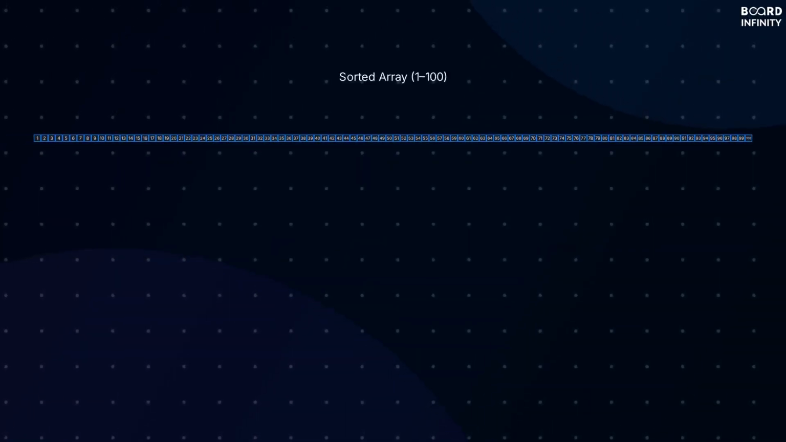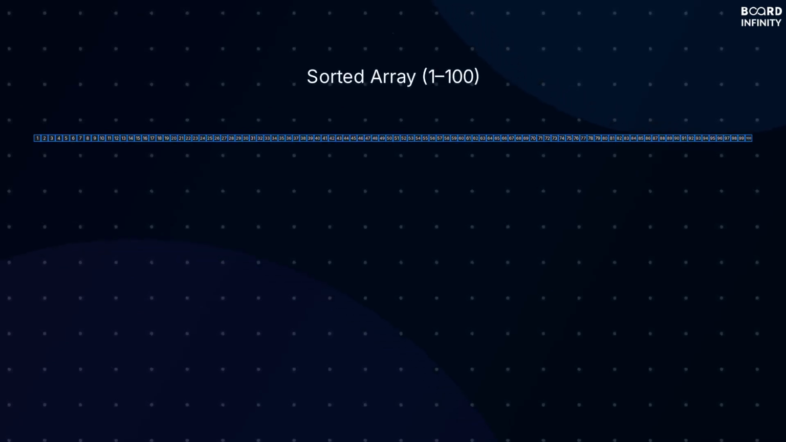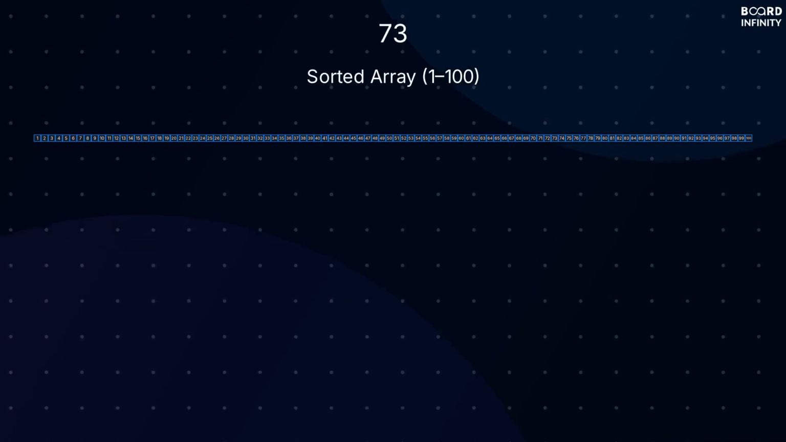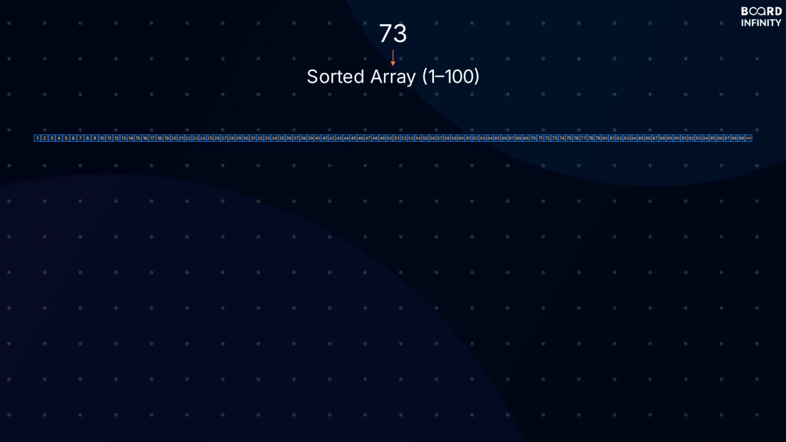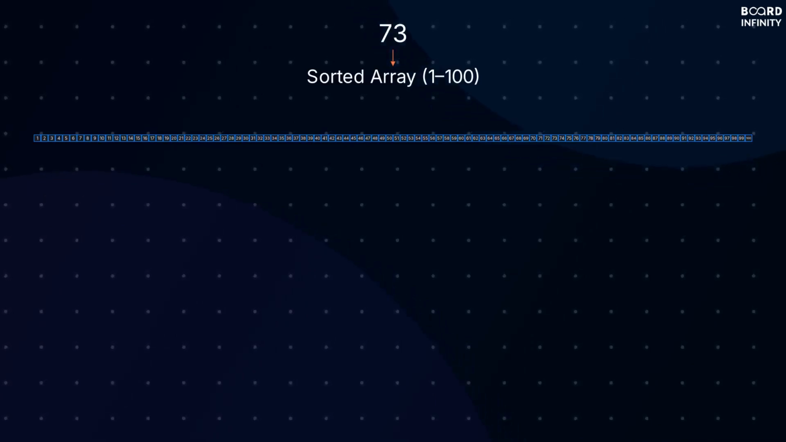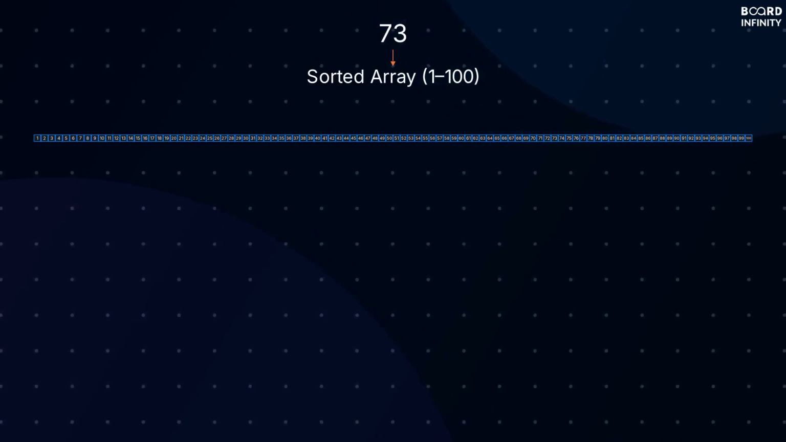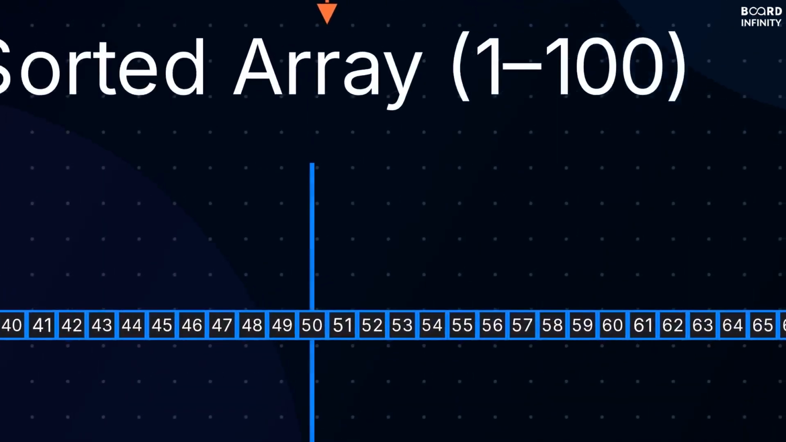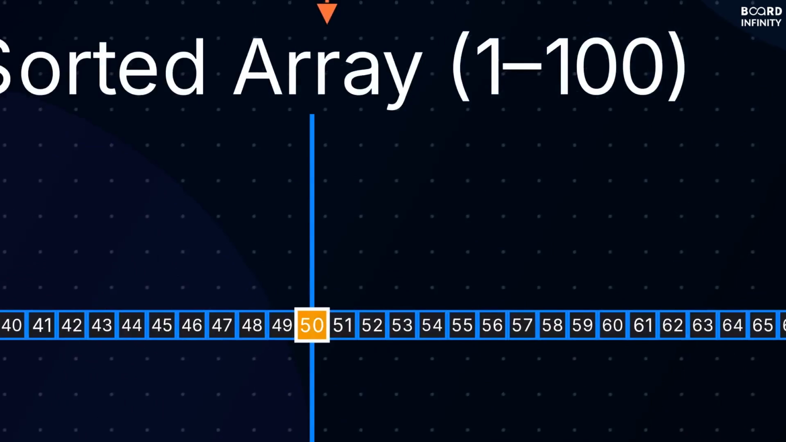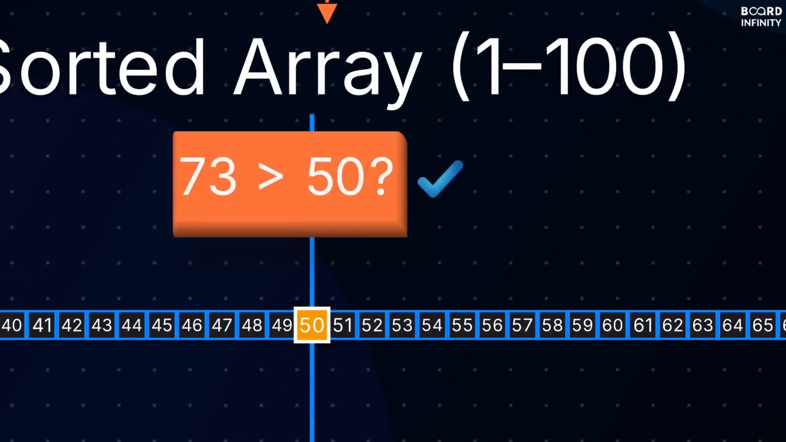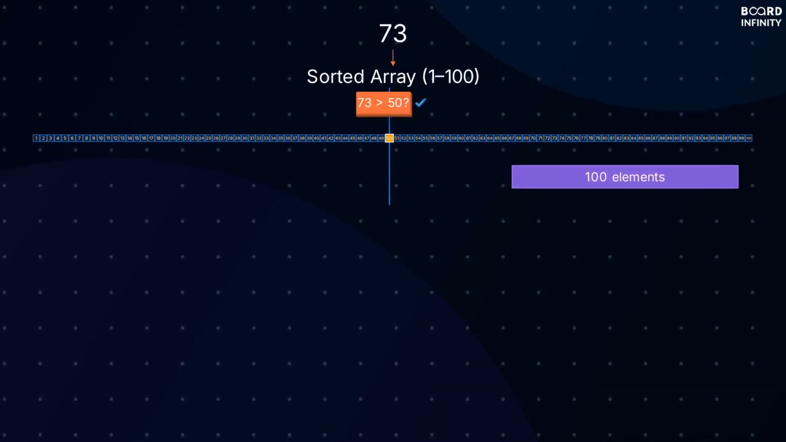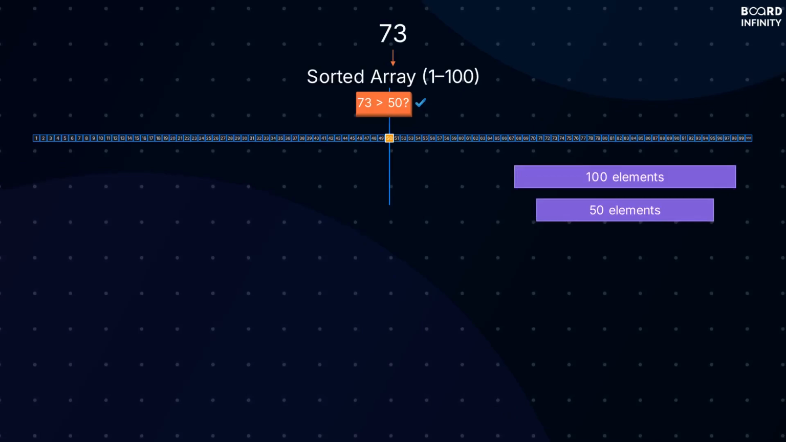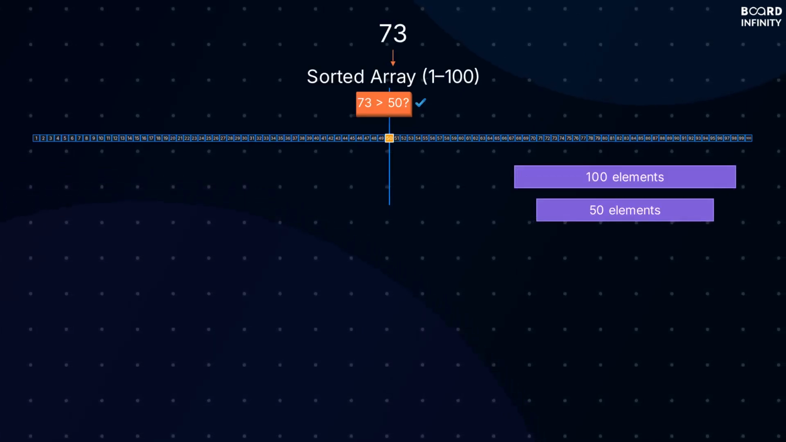Imagine you have a sorted array of numbers from 1 to 100, and you're searching for the number 73. Instead of starting at the beginning and checking each number one by one, you start in the middle. The middle element is 50. You compare. Is 73 greater than 50? Yes. So you know immediately that 73 must be in the right half of the array. You've just eliminated half the data with a single comparison.